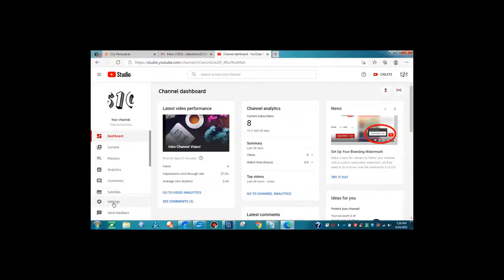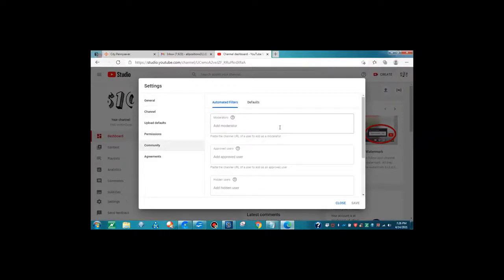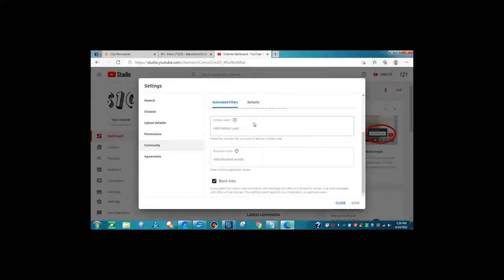So all you want to do is come to settings, go to community, scroll down. Once you get to the page, scroll down to block links. Click in there and make sure that the check is there under block links.